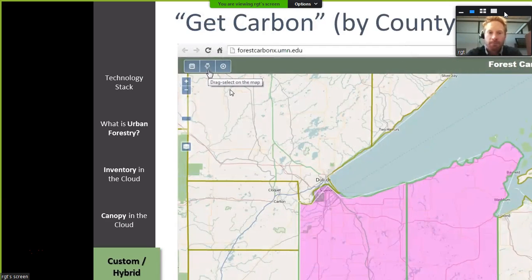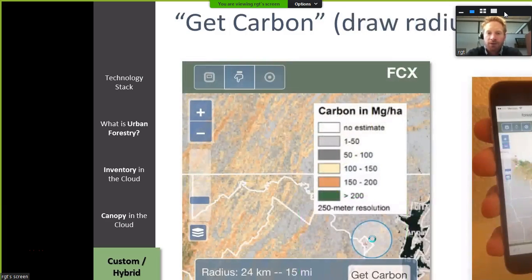So here we've zoomed in, we've turned on the county layer, and we can just drag and select on the map. So simply click those 2 counties, and then you can say get carbon. What I'll show you in the next one real quickly is the other tool, the radius tool. So here you simply, on your phone or a tablet or at your desk, drag the center point outwards and create the radius of the area.